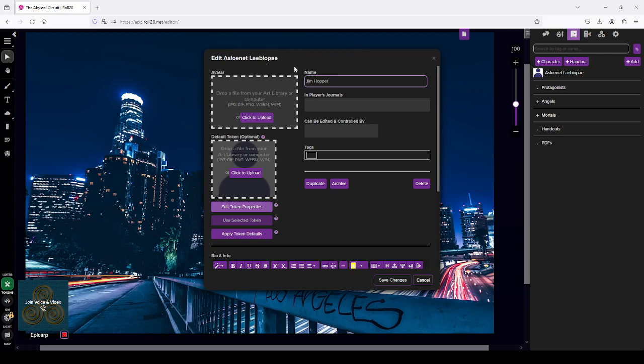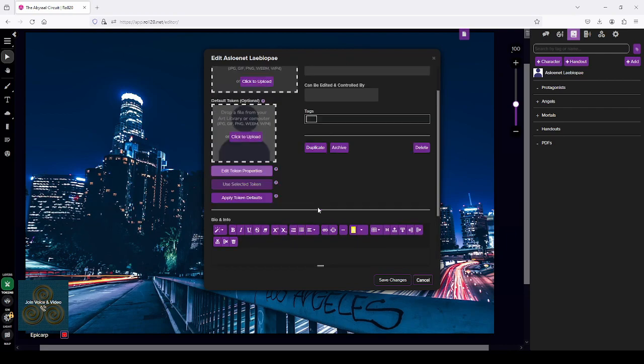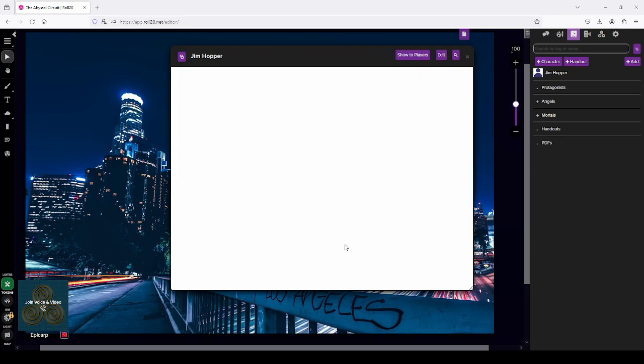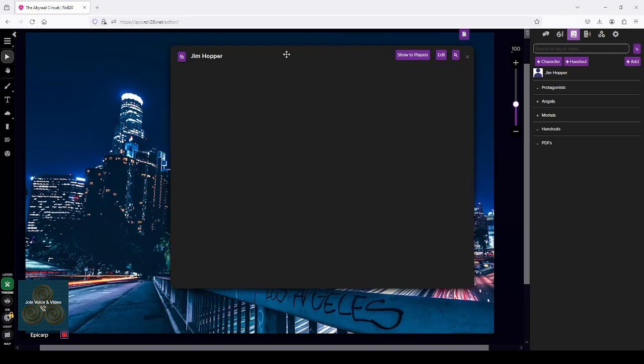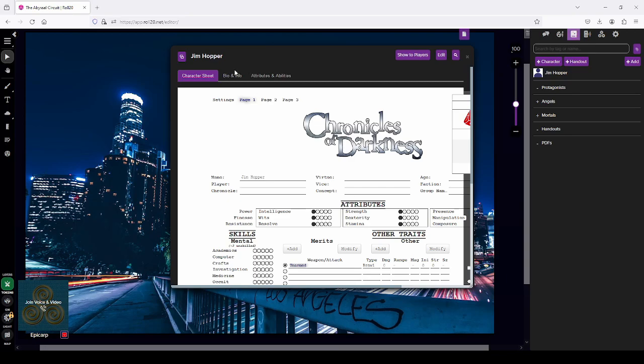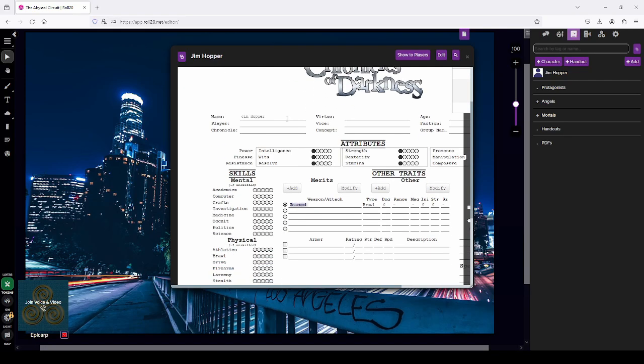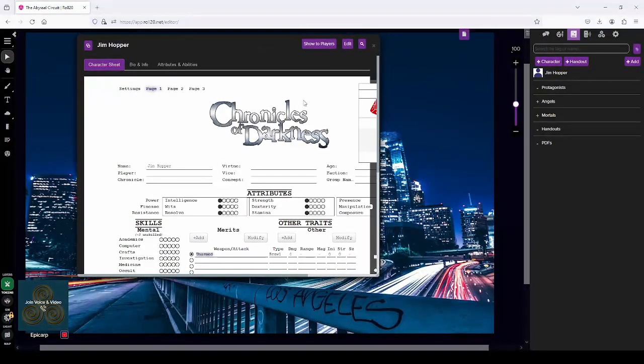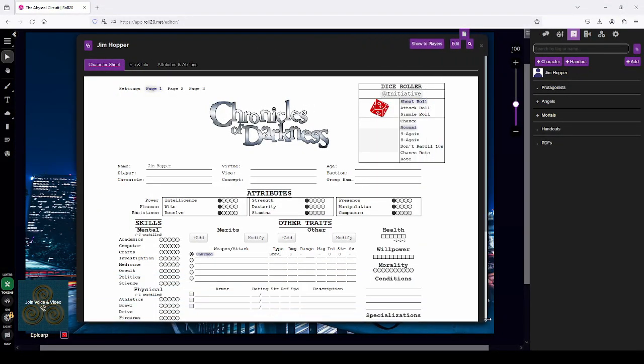I don't have a profile pic prepared, oh well, but if you have one prepared, you could put that on there. And we go to save changes. And then here we have the actual character sheet.